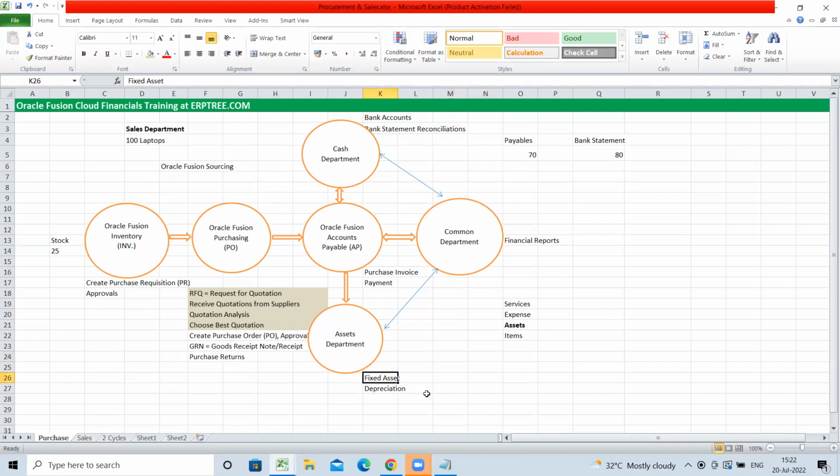Those asset invoices, the payables department will share with the asset department. The same information they'll record in their books as a fixed asset, and they calculate depreciation based on time or usage, etc. To create the fixed assets and to calculate the depreciations for the asset department, we have an application called Oracle Fusion Fixed Assets. The application name is FA.